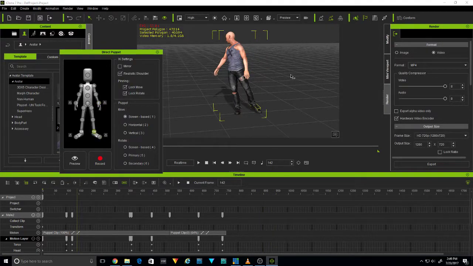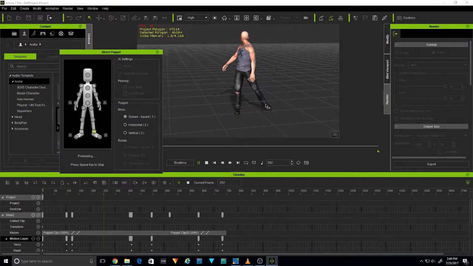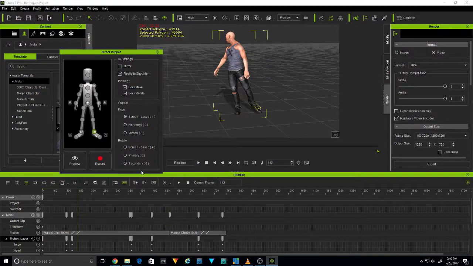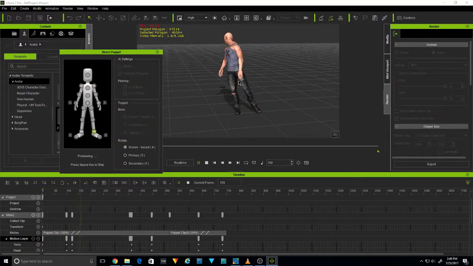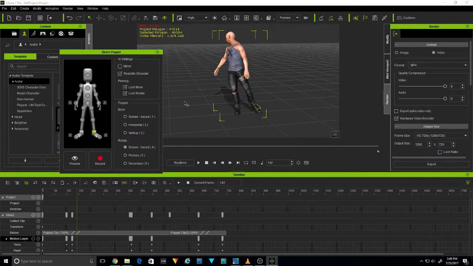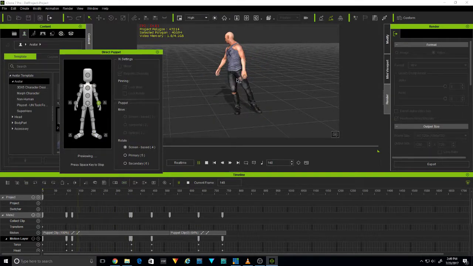Okay, let's go to his foot. Ooh, let's kick it out. Kick it good. Ooh. Okay, once again, just hitting the space bar to preview. I don't think I'm gonna record any of these, but let's try this. We may want to do. Okay, now let's try a screen-based rotation instead. Okay, so I'm rotating that foot. Go back to the hand. I want to rotate my hand.